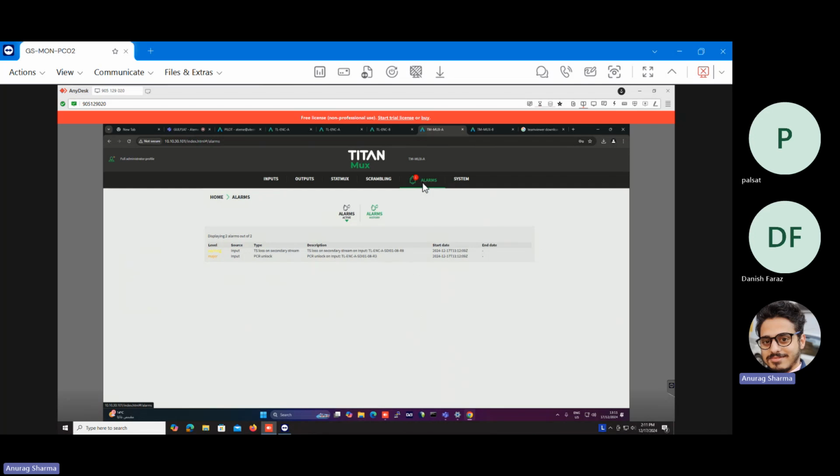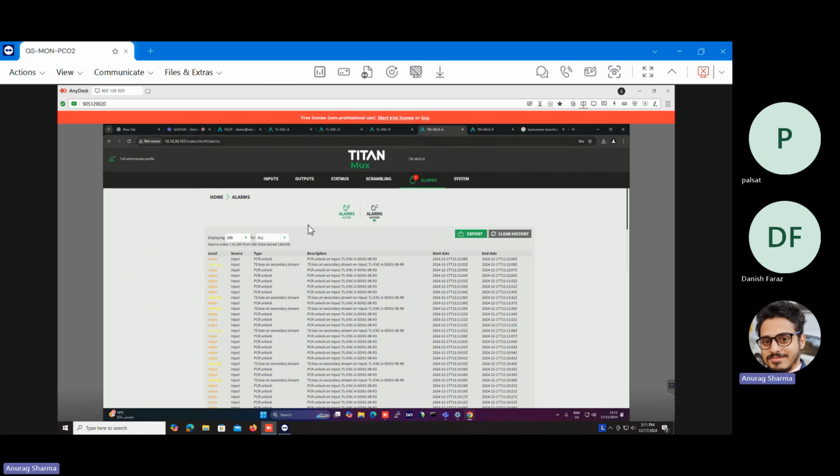Then we have the alarms. So in the alarm section, you can have your active alarms. You can see your alarm history. Okay, you can export it as well. So you can see here.